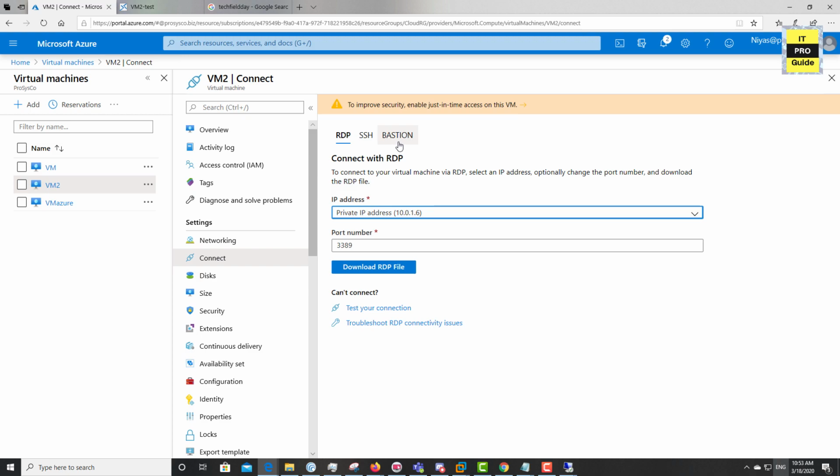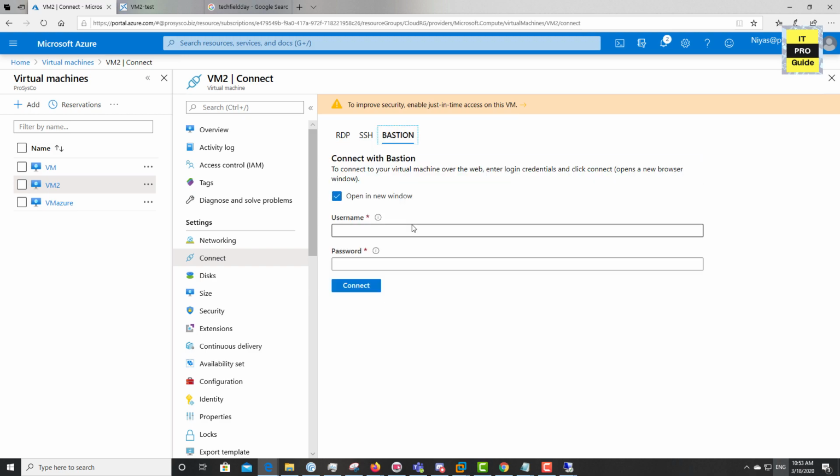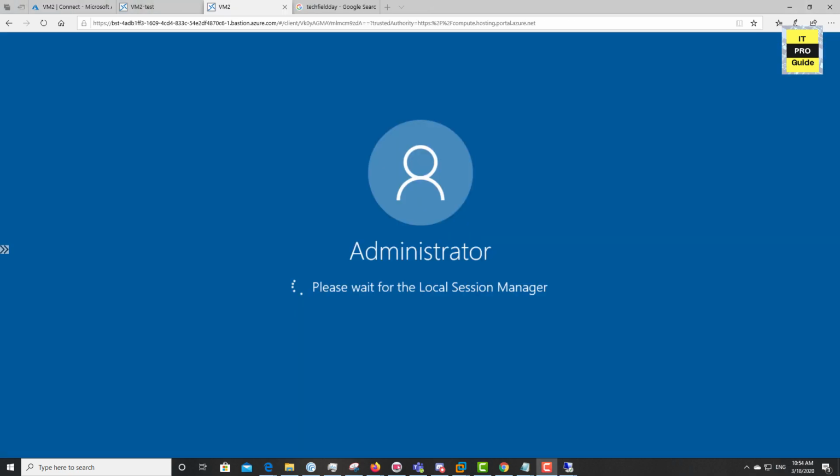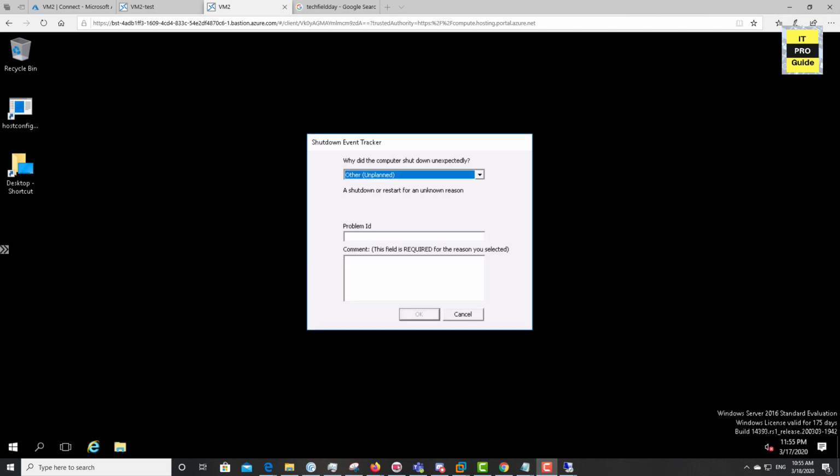For us to know that the virtual machine migration is completed successfully, you can use Azure Bastion. That is the easiest way to connect to the virtual machine, and it gives you an enhanced experience. If you are new to Azure Bastion, I really recommend you go through the link given in the description to understand how to configure it. So now the virtual machine is ready and it is working in Microsoft Azure.